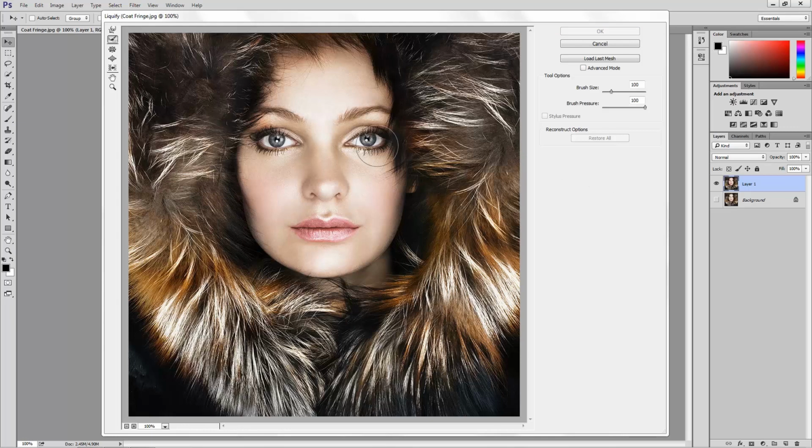To the left, below the Reconstruct tool, I have this thing called the Pucker tool. I'm going to go ahead and click and hold this on my image. What this is doing is it's shrinking everything inside the brush toward the very center. And you'll notice that it leaves the very edges of the brush intact. The longer I hold this in one place, the more it shrinks. Kind of looks like a black hole.